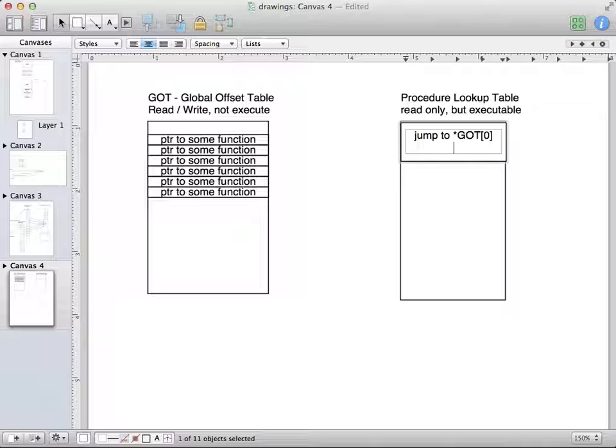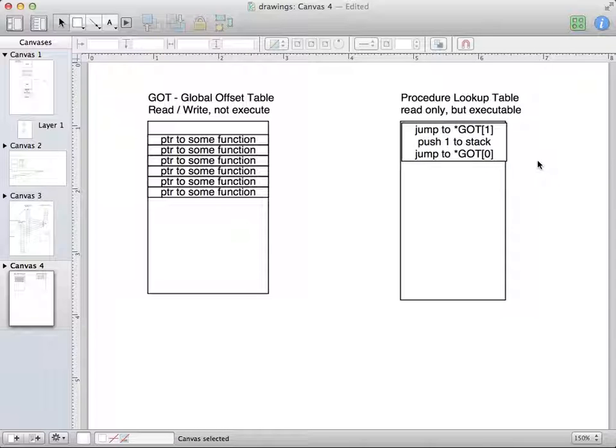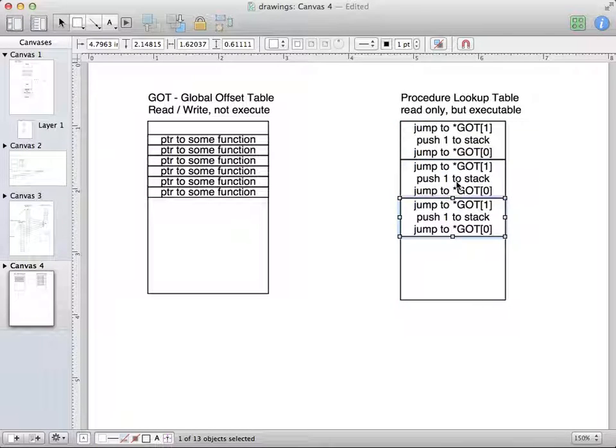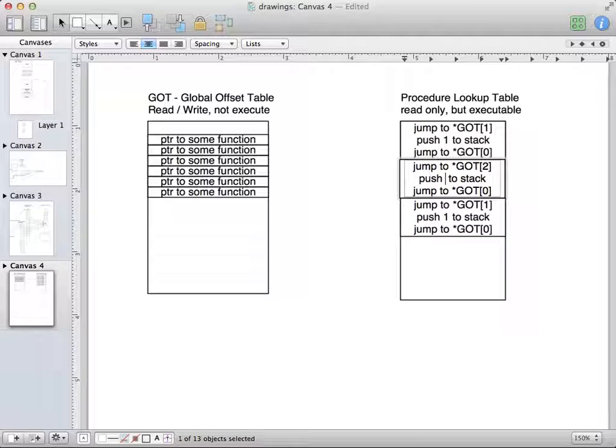So we have a little bit of code there, but after this, it also says, okay, push 0 to the stack. This is the first entry. Maybe it should be 1 actually. Let's go with 1. Push 1 to the stack, and then it says jump to global offset table 0. So it keeps going like that. Well, let's make a couple more entries. The whole procedure lookup table looks like this, except we have 2, 2, 3, 3.